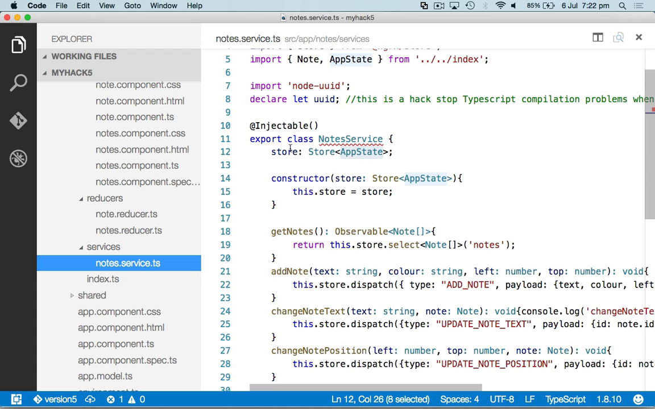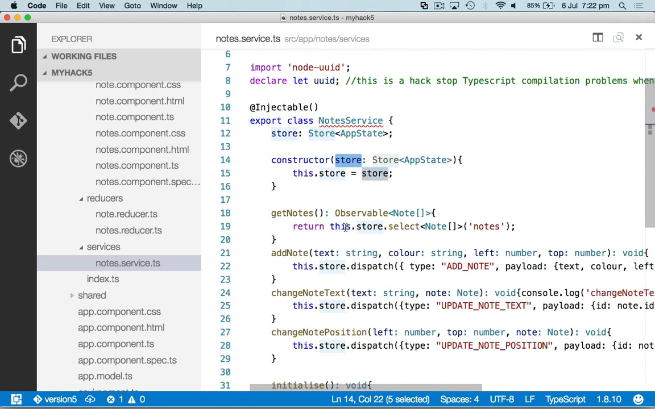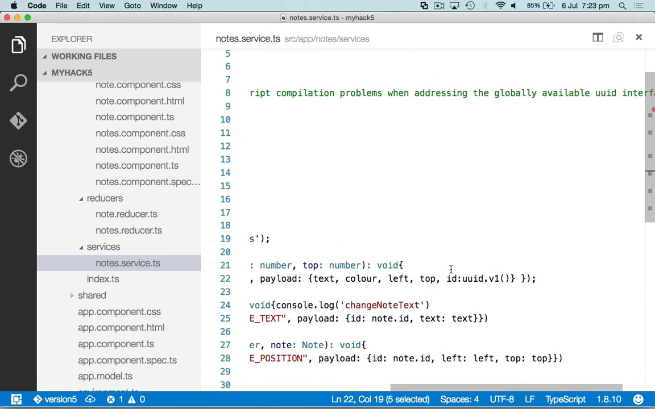The notes service now has a handle to the store, which is injected in the constructor. I'll show you that wiring in a second. Instead of mutating its own state and telling you about it through the observable, it's now dispatching an action to the store. So if I add a note, the service is now dispatching an action to the store which says add note, and here is my payload. Okay?